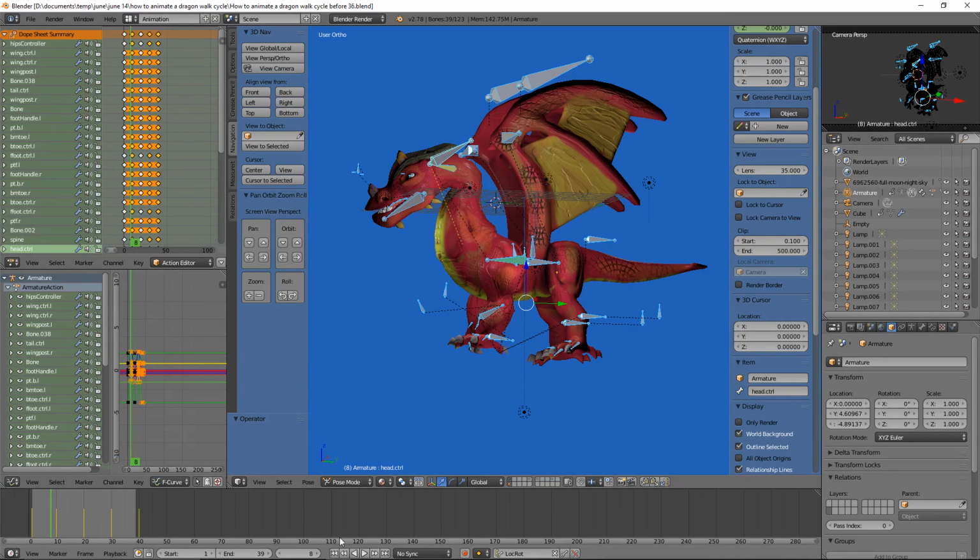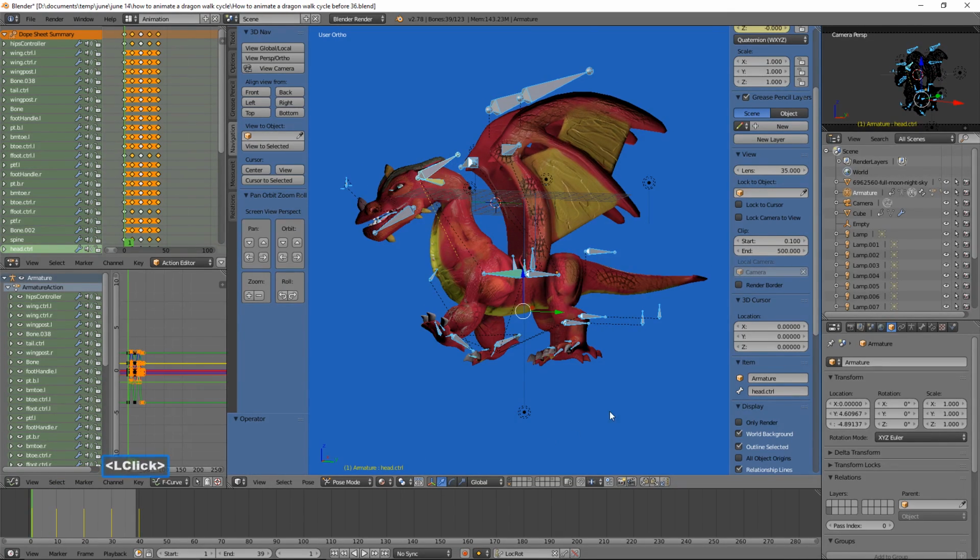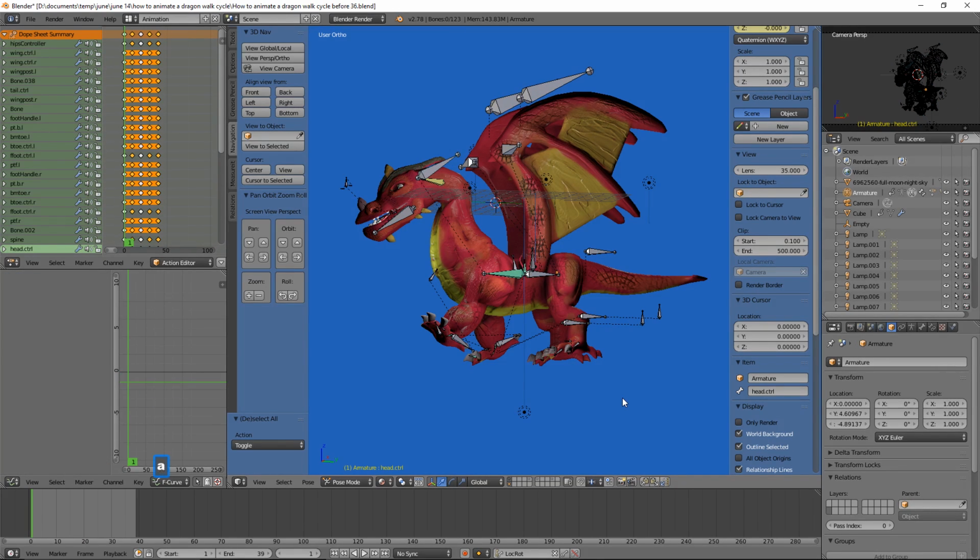Okay, what we're going to do now is click here to go back to frame 1. We're going to press A to deselect. When we first started this walk cycle, we paid attention to these legs, and we pretty much didn't look at these legs right here. Essentially, what we're going to do now is the opposite. We're going to pay attention to right here, and not pay too much attention to right here.